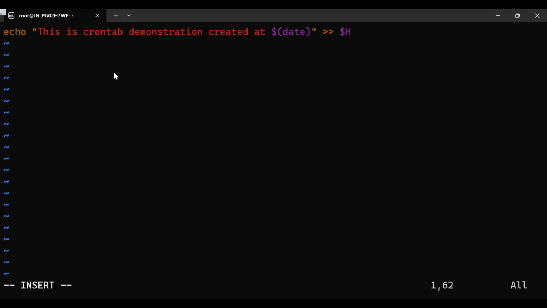It's a variable, and then let's just give a file name, let's say output.txt. So whenever this script file is executed, this message will be printed and stored in the output.txt file. So this is our basic script.